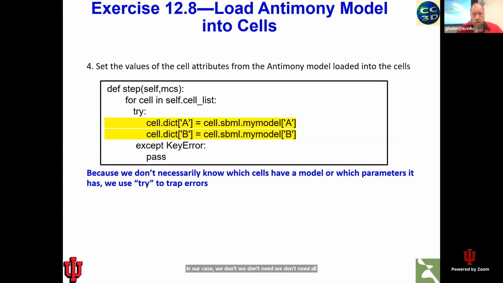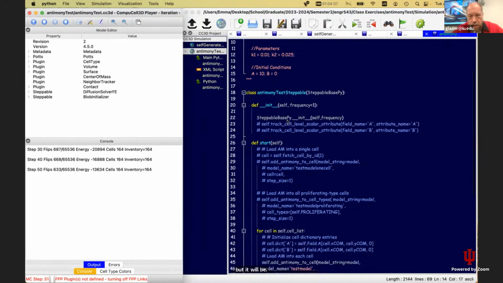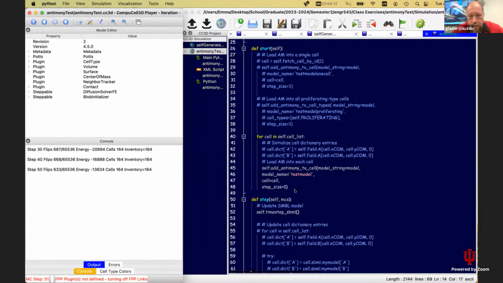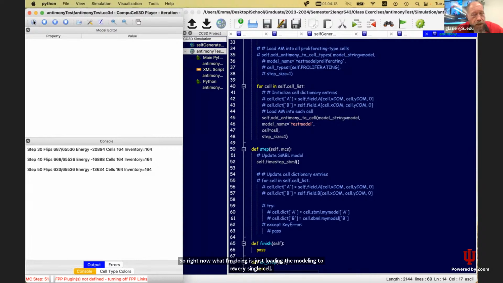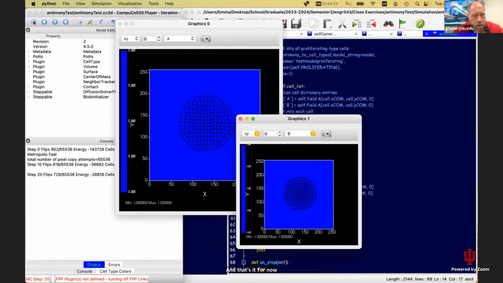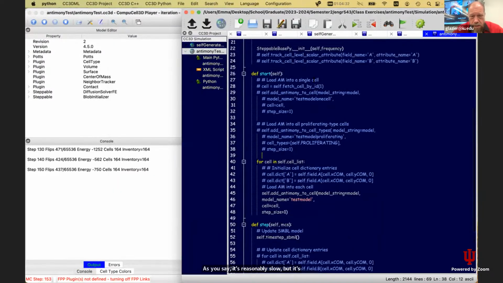Okay, Emma, did you want to show us what you have? So it's not exactly what we discussed in class. Right. So right now what I'm doing is just loading the model into every single cell. And that's it for now. Great. As a baseline, this is the type of sheet. That should be fine. So, you know, that's decent. As you say, it's reasonably slow, but this is workable. But look what happens now.